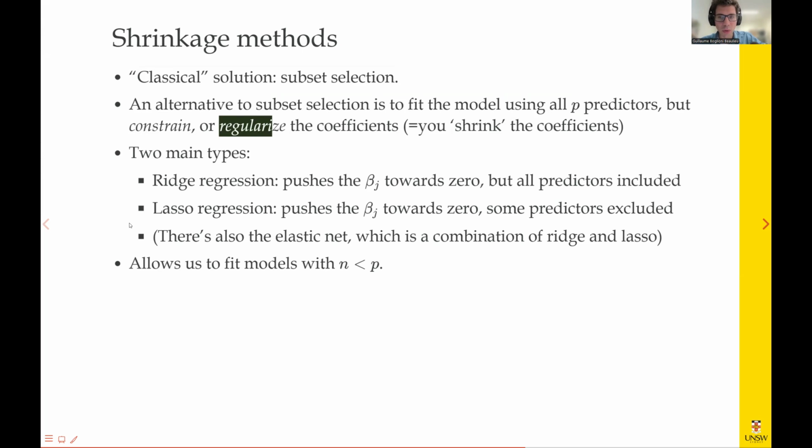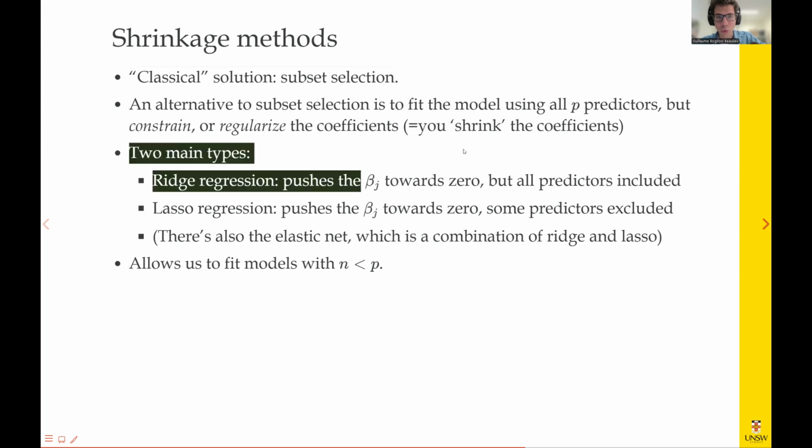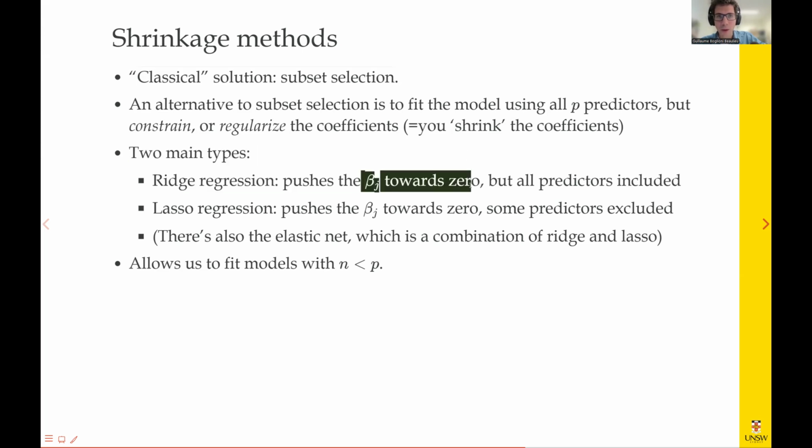And so here we're going to see two methods, and those are the main methods, again, of regularization. The ridge regression will push the betas towards zero, but the betas will not be exactly zero. So it's going to shrink them, make them smaller, but they can be very, very small, like 0.00 something, but they're not going to theoretically be exactly zero.